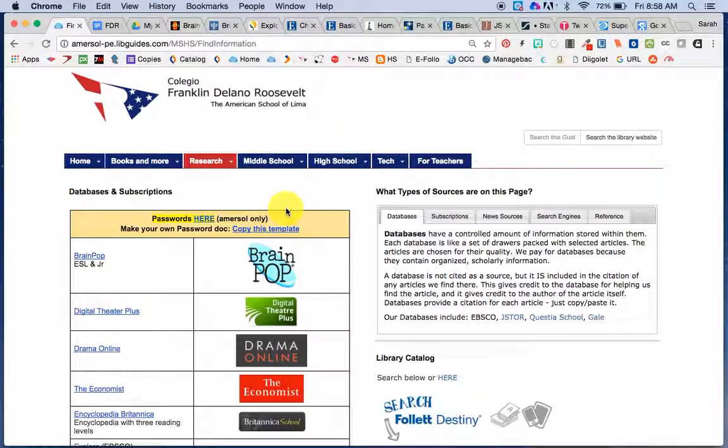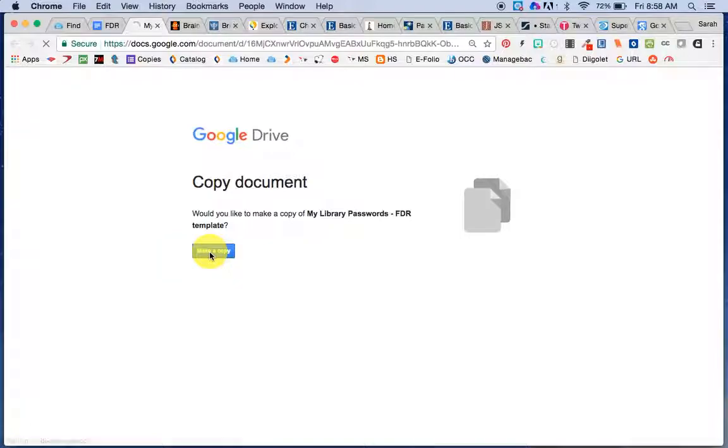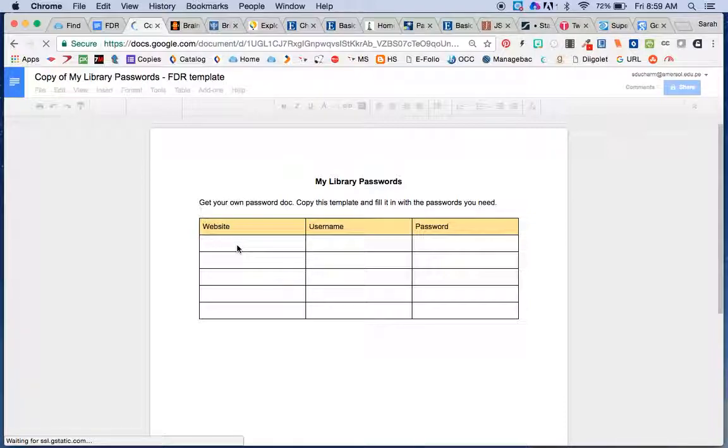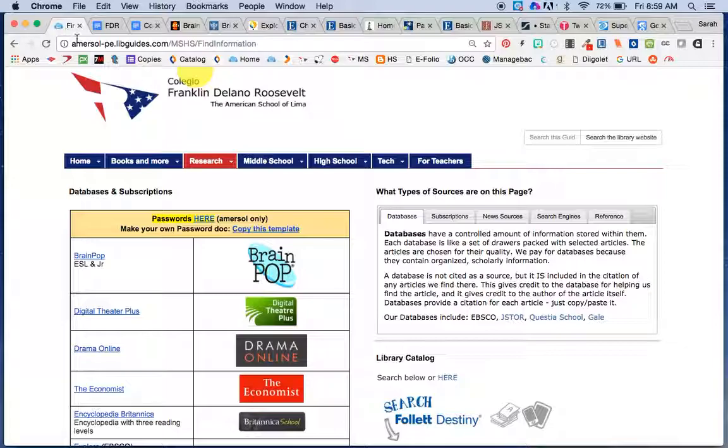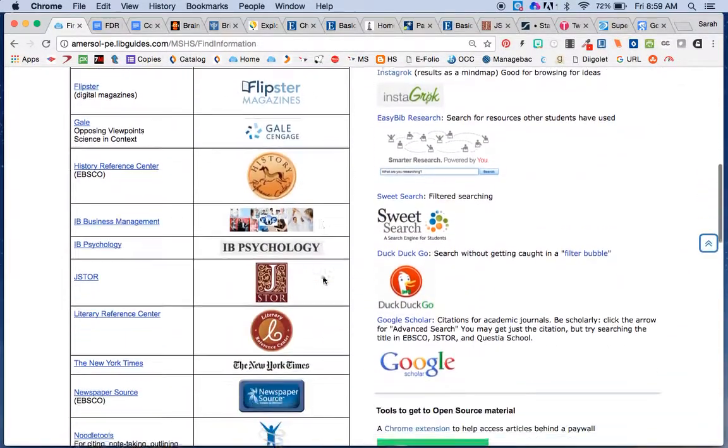The other thing I encourage the kids to do, and it might be helpful for you as well, is to make your own password template. So when you open it up, it's going to ask you to make a copy, and that's going to put it as a copy into your own drive. You can rename it and just kind of fill it in as you like. Some of the databases ask you to create passwords and usernames for yourself, and that gives you the extra features, so you can save things and have it there when you go back. But sometimes they ask you to make a password with different parameters, so it can be helpful to have your own password document.